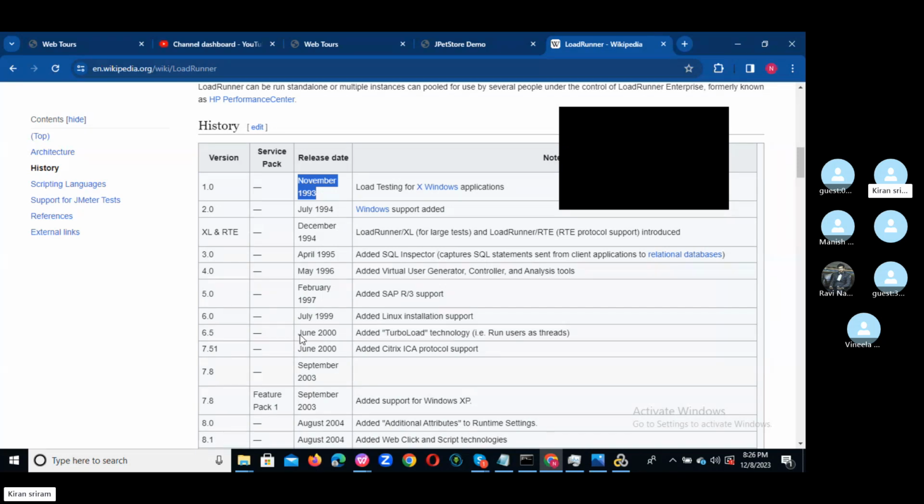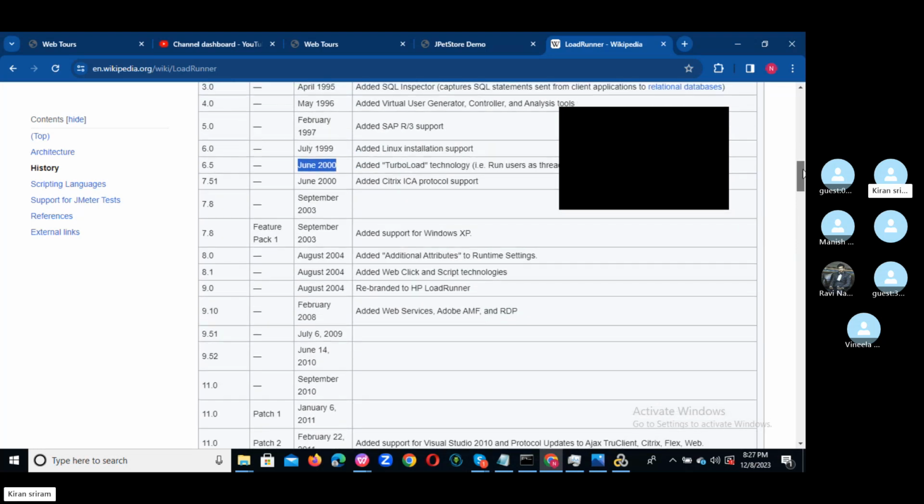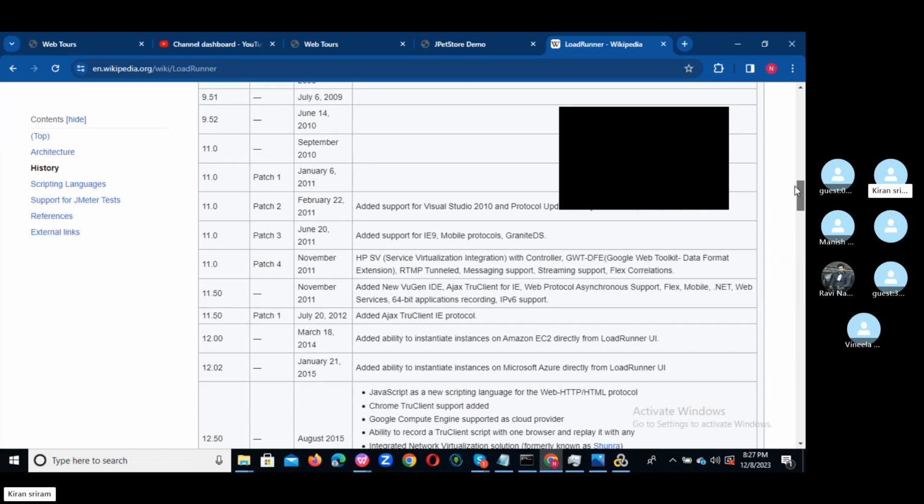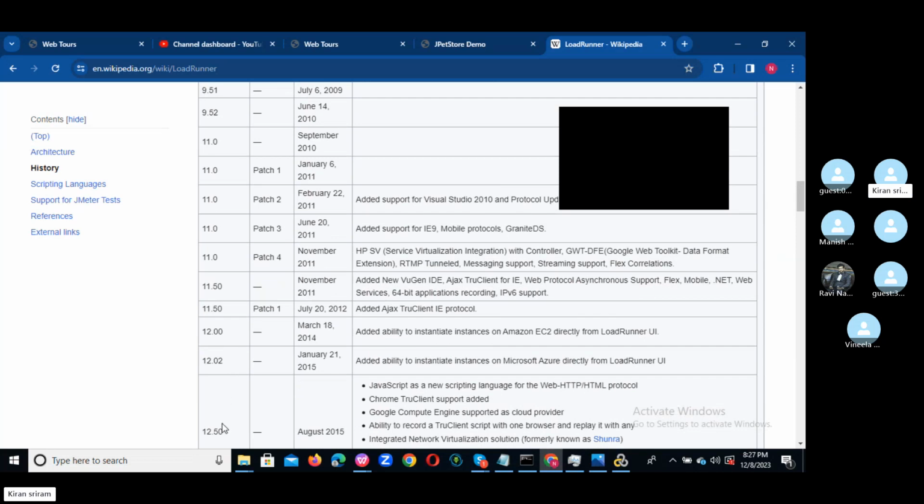For performance testing, it started after 2000 onwards. For example, whether you have 5 years or up to 10 years of experience, you need to know from 2000 onwards. You need to know versions like 7.51, 7.8, 8.0, and we have a lot of versions: 9.0, 9.52, 11.0, 11.52, and 12.0 to 12.50.